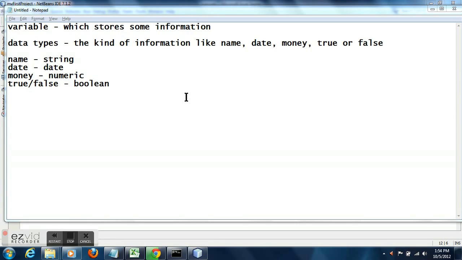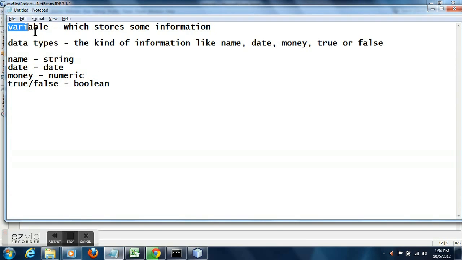In this tutorial, I'm going to discuss variables and data types. A variable is something which stores some information. For example, in algebra, you must have learnt about (x + y)² = x² + y² + 2xy. So x and y, these are variables. Same thing is in programming language.